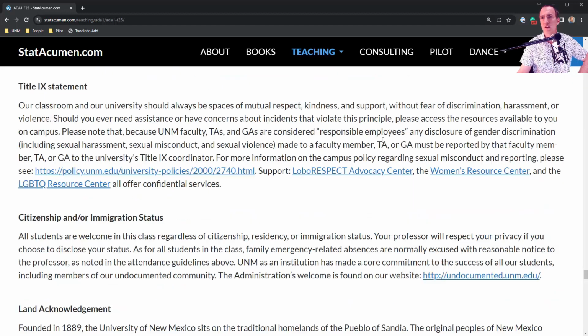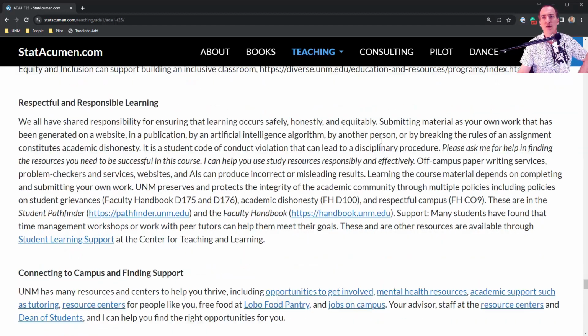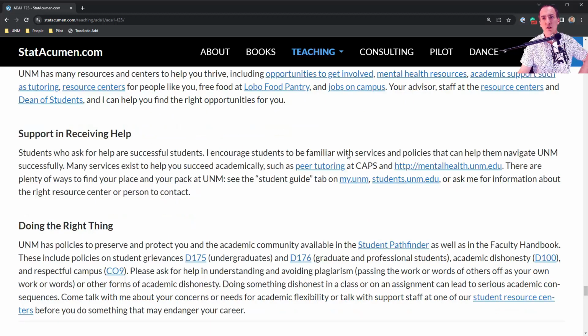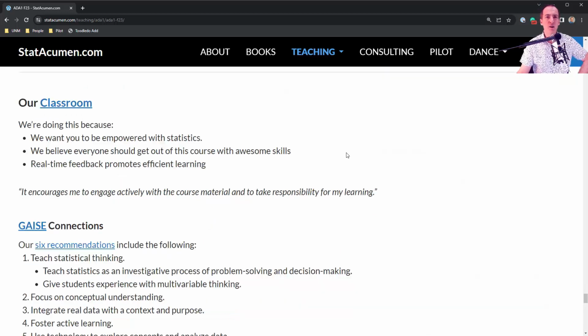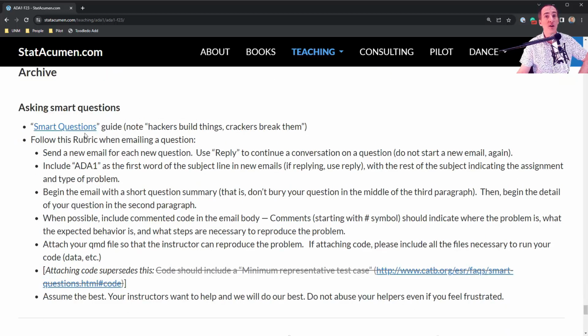So that's the story. Title IX, citizenship, land acknowledgement. These are all important stuff. I'm just not going to read them because you can all read. All right. At the bottom here, there's really nothing very interesting, except you may want to read this short guide about asking smart questions. It's not required for this course, but it may help you generally in your life.